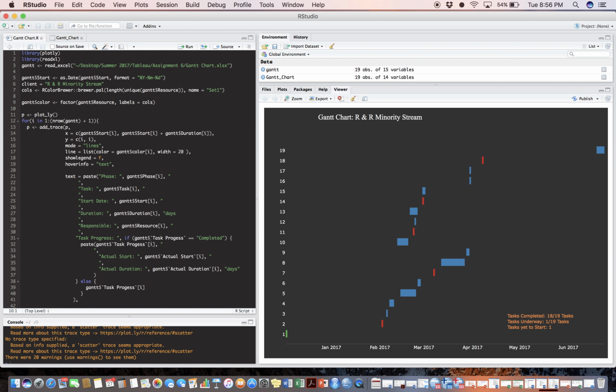Then, so basically we're saying that when the variable task progress is equal to the value completed, we're then going to paste the task progress, and we're also going to indicate the actual start date and the actual end date, or actual duration here rather than end date there, actual duration of time that it takes to complete each task. So again, there, just looking through, you'll see that you have each of those values and their descriptions indicated in the tooltip or hover info box there. All right.